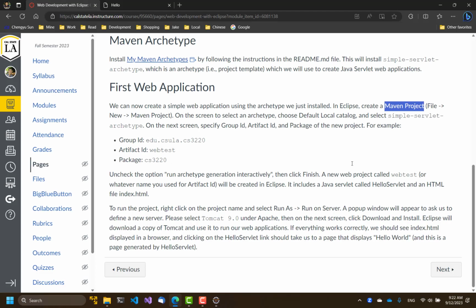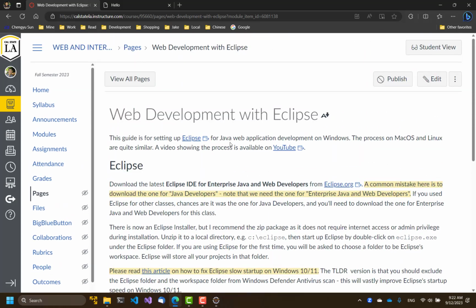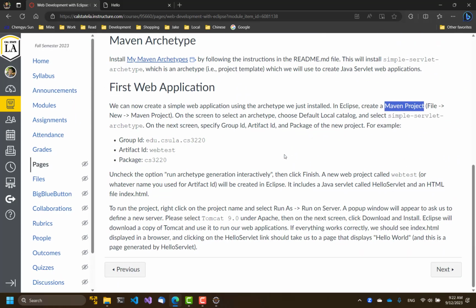So this is how we can set up Eclipse web development environment. It should be fairly straightforward.